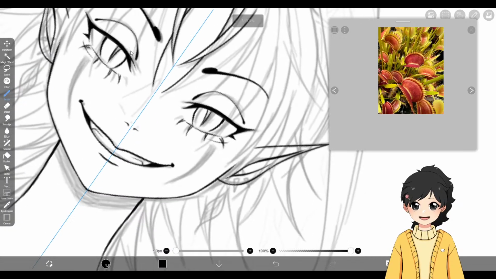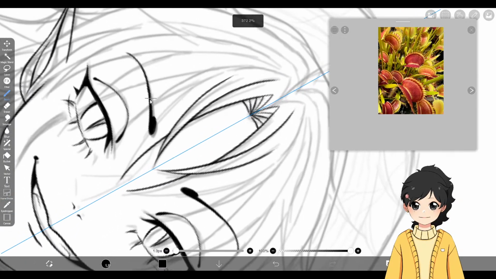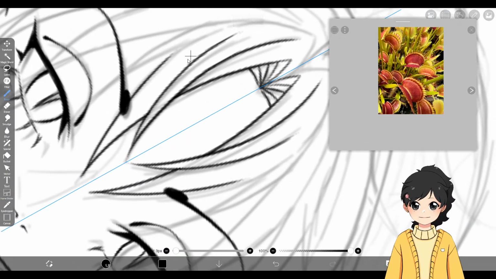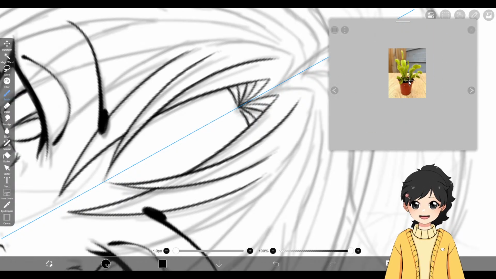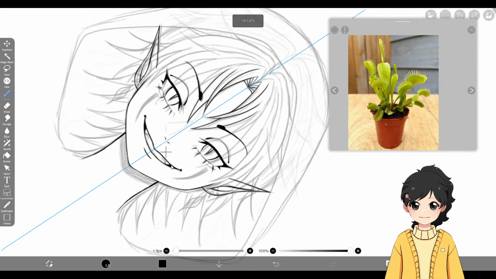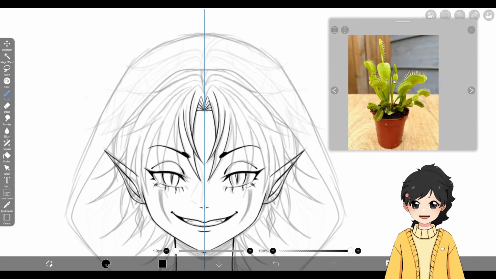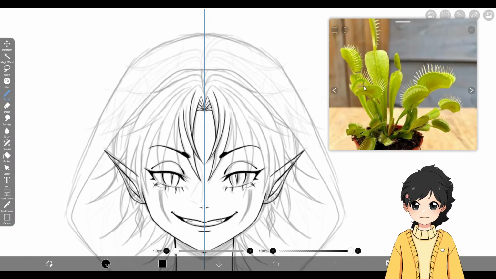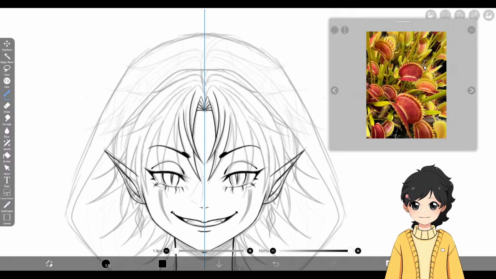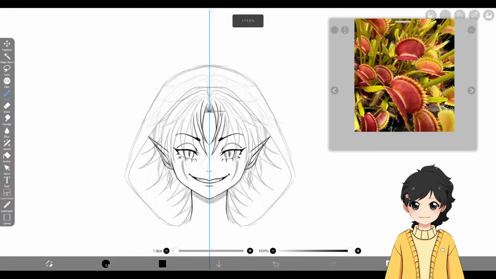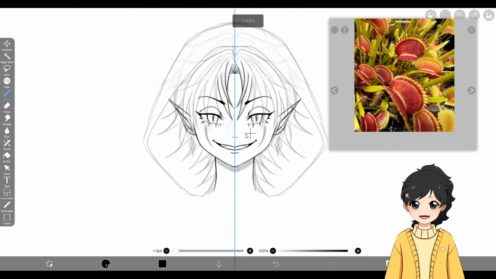Yeah. Well, I made the eyelashes sharp on purpose because a Venus flytrap is usually a plant that looks sort of evil, and it actually is sort of a carnivorous plant. So he should represent that sort of thing.